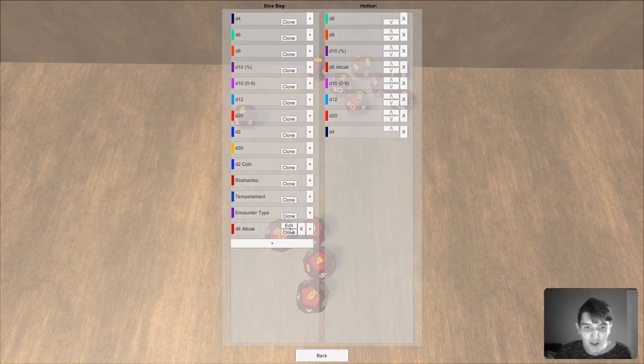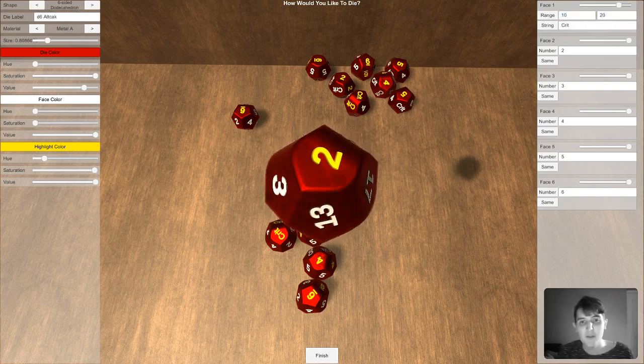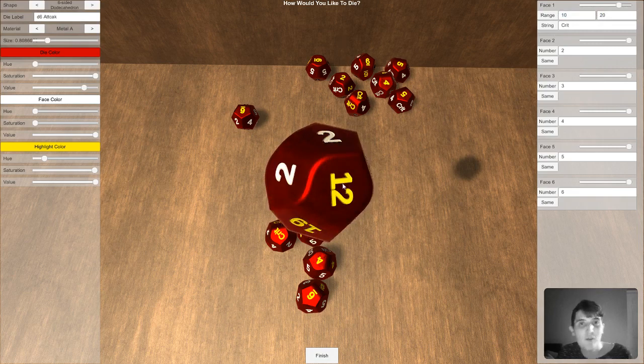But that's not all. We could have it so that for our critical attack, rather than a string value, we could have a random number range. So it could be between 10 and 20. As you can see there, it's just randomly choosing a number between 10 and 20. And this is inclusive, so it could land on a 10, it could land on a 20, or any number in between.